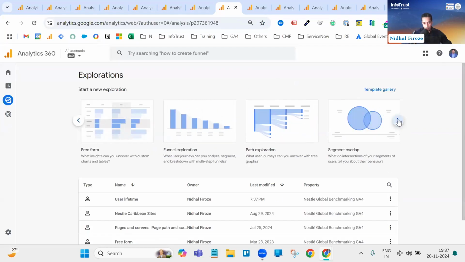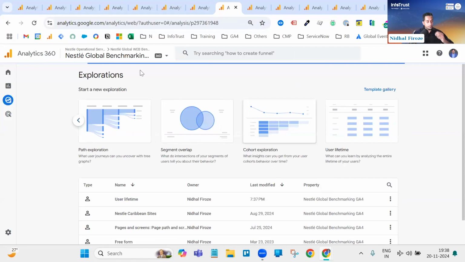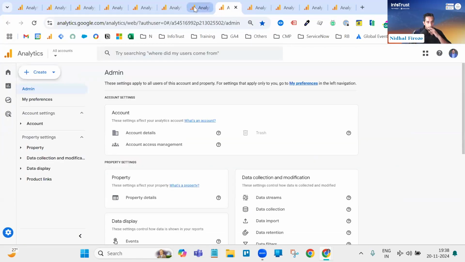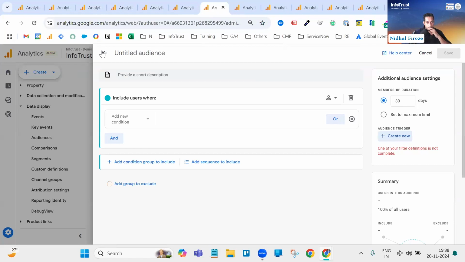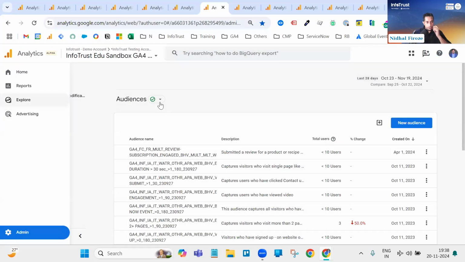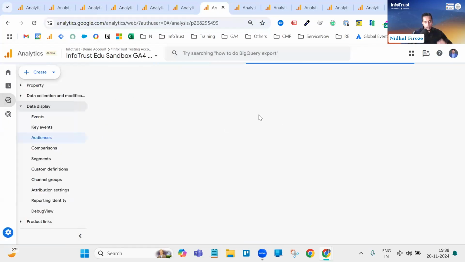So let me reload this. I'm going to start fresh with a new tab.